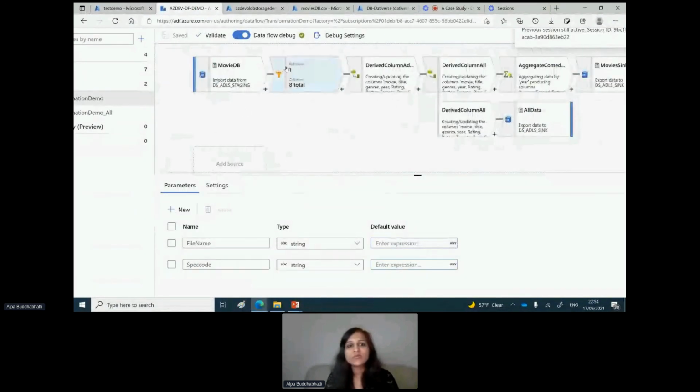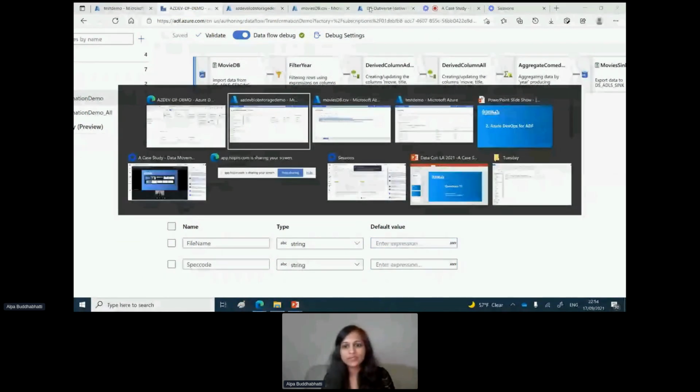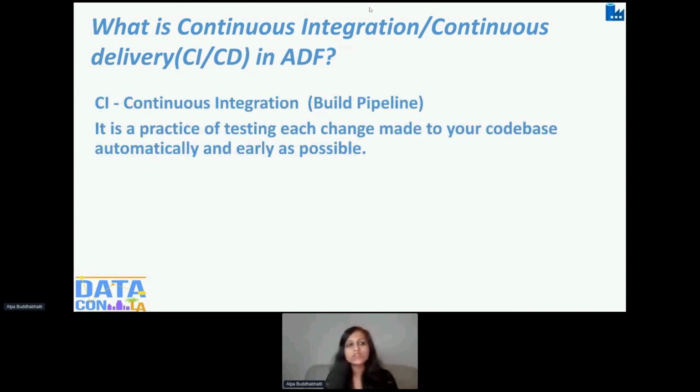So with that, I would like to end this demo and move on to the next part, so let's move back to the slides, which is DevOps for Azure Data Factory. So what is continuous integration and continuous delivery for Azure Data Factory? Continuous integration is a practice of testing each change made to your code base automatically and as early as possible. This one we can call a build pipeline.